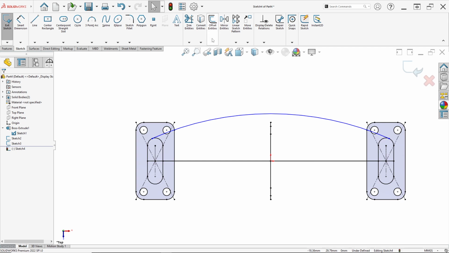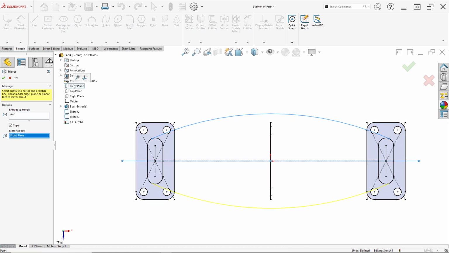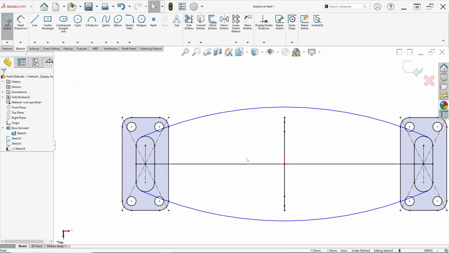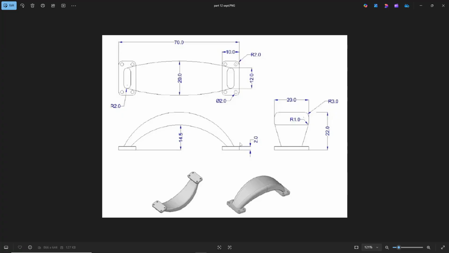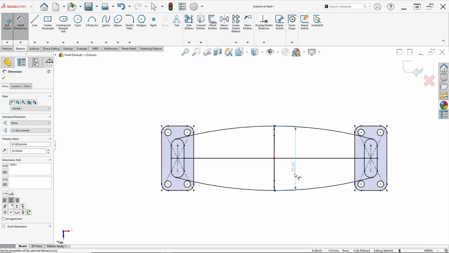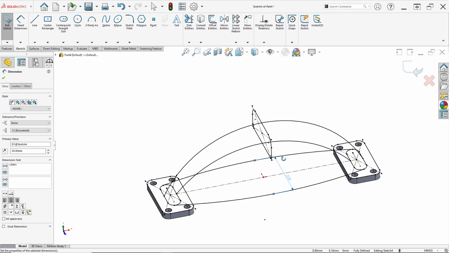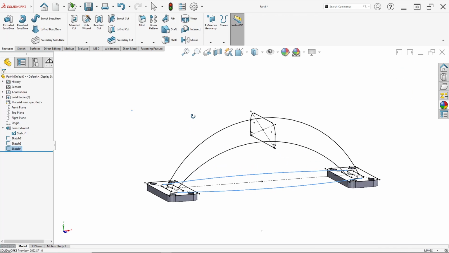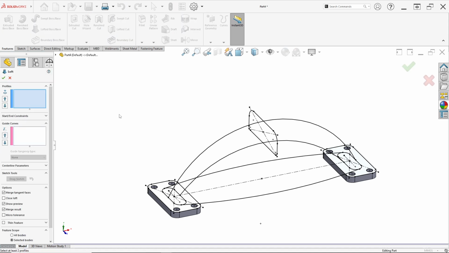After that we can use mirror entities. For the entity to mirror, click this arc, and for mirror about, click the front plane and click OK. Then set the distance here, this point and this point have a distance of 20 millimeters, like this. So after that we can exit the sketch and use the feature named lofted boss or base. Just click in here.